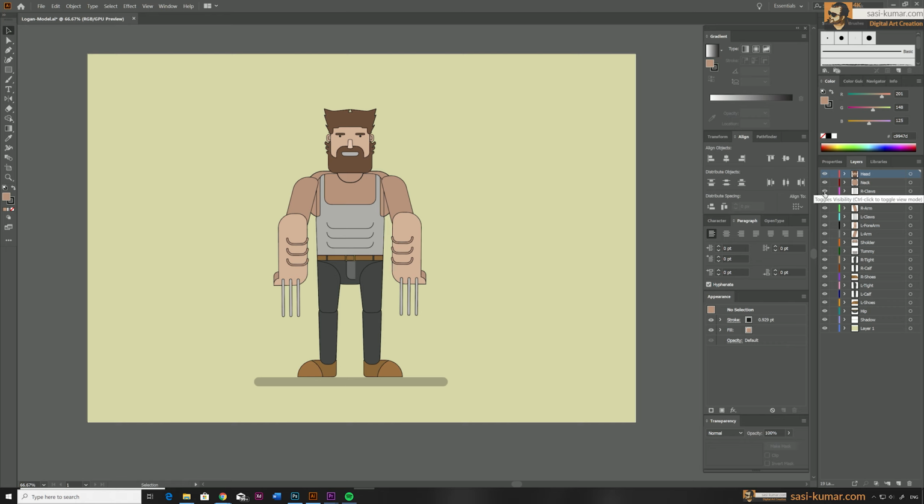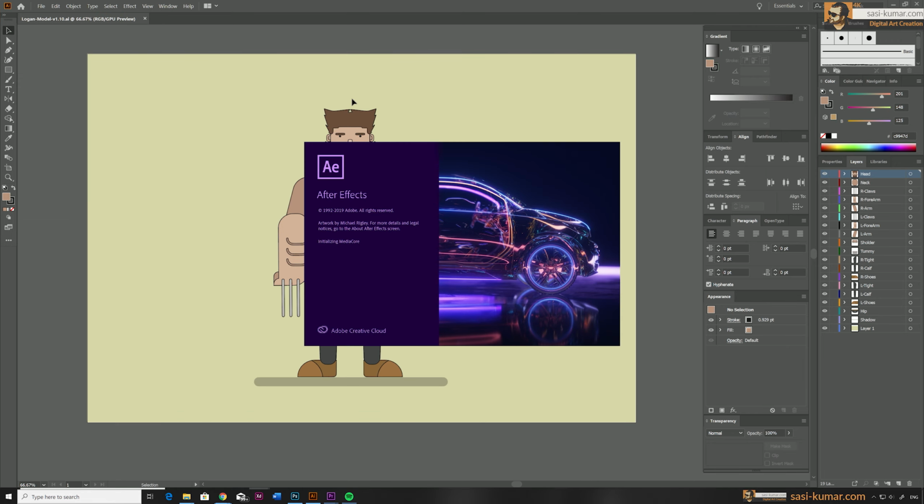Alright guys, I have divided all this body part into individual layers in here, and I have divided the arms and legs into right and left so that we can easily identify them in the layers. So let's save the file and let's go to After Effects.